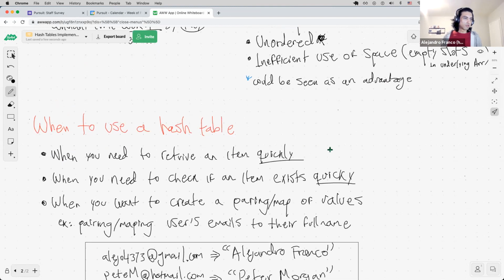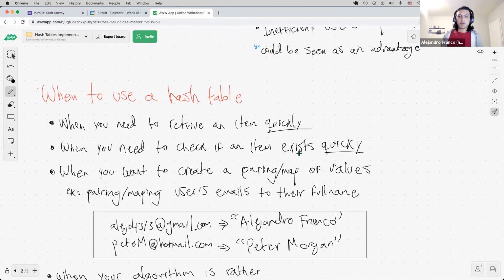Here are some other examples. One simple and maybe obvious one is when you need to retrieve an item quickly, like the example that Jonathan gave us. Let's say we want to know the price of items really quickly. A hash table is the best for that. Also when you want to check if an item exists already quickly. And when you want to create a pairing or a map of values, same example applies. For example, Jonathan's example about products and prices, or this is an example as well.